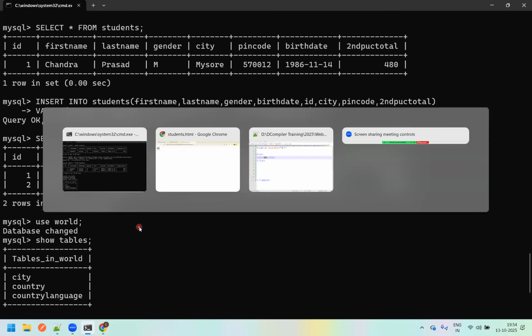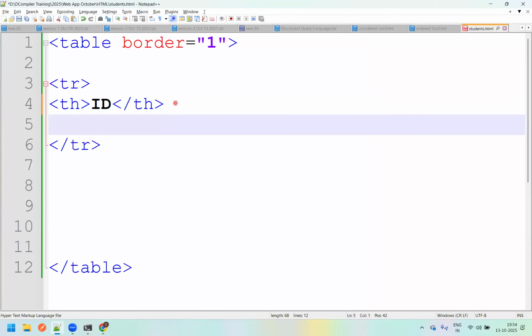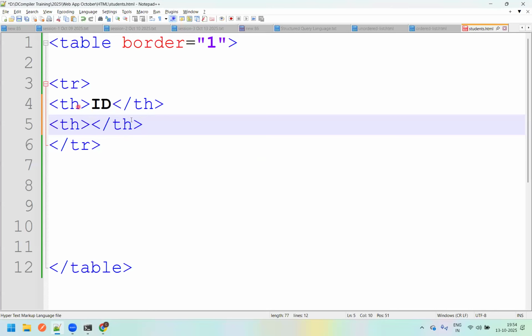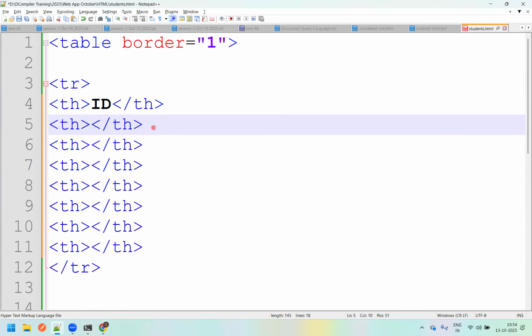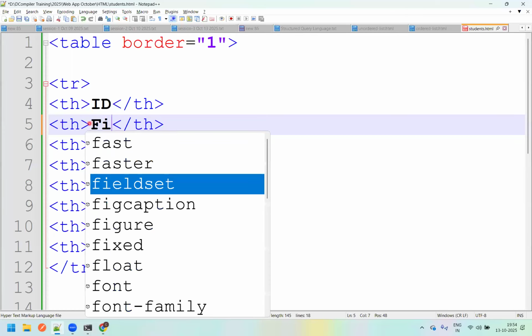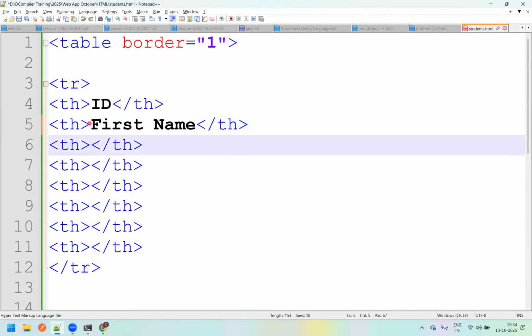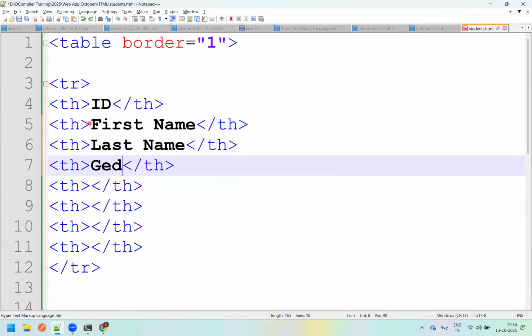Let me start building more. In the same row, I want to display the table heading, open and close. So what are all the things I want to display? First name, last name, gender. I want to display first name. Since it is HTML, I'll give a space. This is last name. Then comes gender.